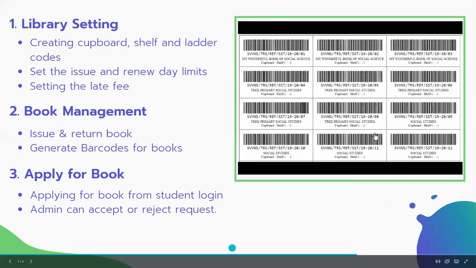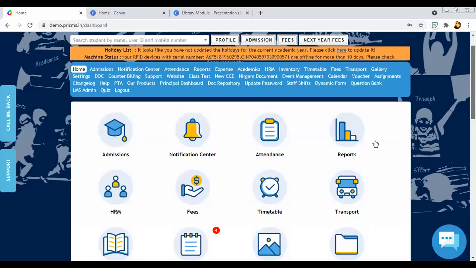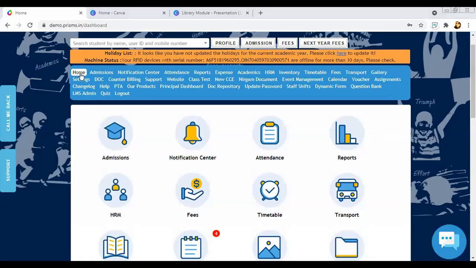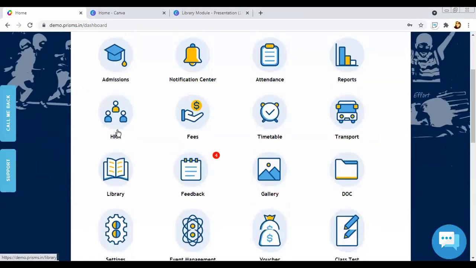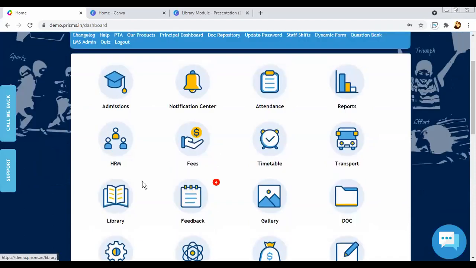Currently I'm doing this on a demo portal. In your portal, you'll be able to see in the home tab a tab called library. Okay, in your home tab you'll be able to find an icon or a tab called library. So click on that.